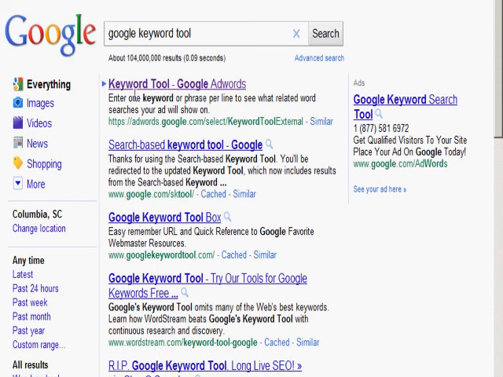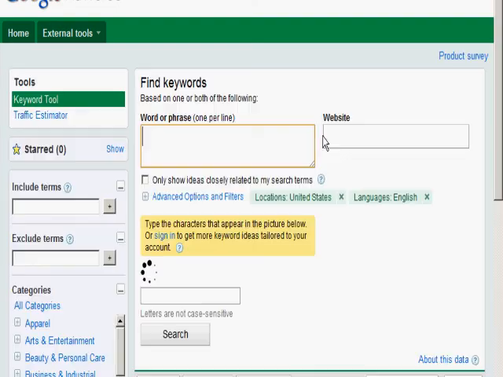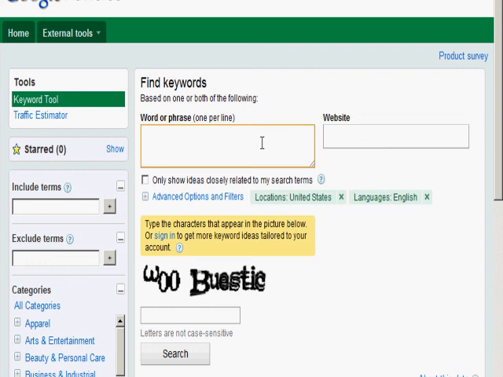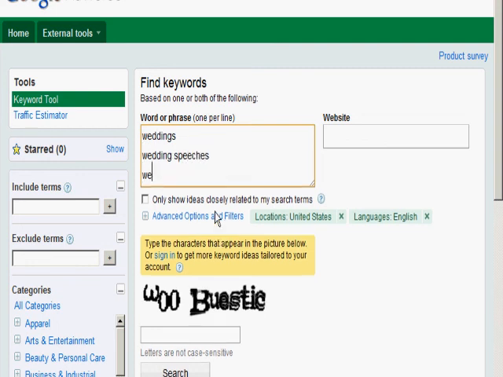Now it's going to be at the top. It's adwords.google.com/select/KeywordToolExternal. So go ahead and click on the top one here. Now, what you're looking at is the Google AdWords keyword tool, and what you want to do is just enter a general keyword. So let's say, for example, that my niche is going to be weddings. So I'm going to type in weddings. And you can also type in other keywords as well, like wedding speeches, wedding reception, and so forth.